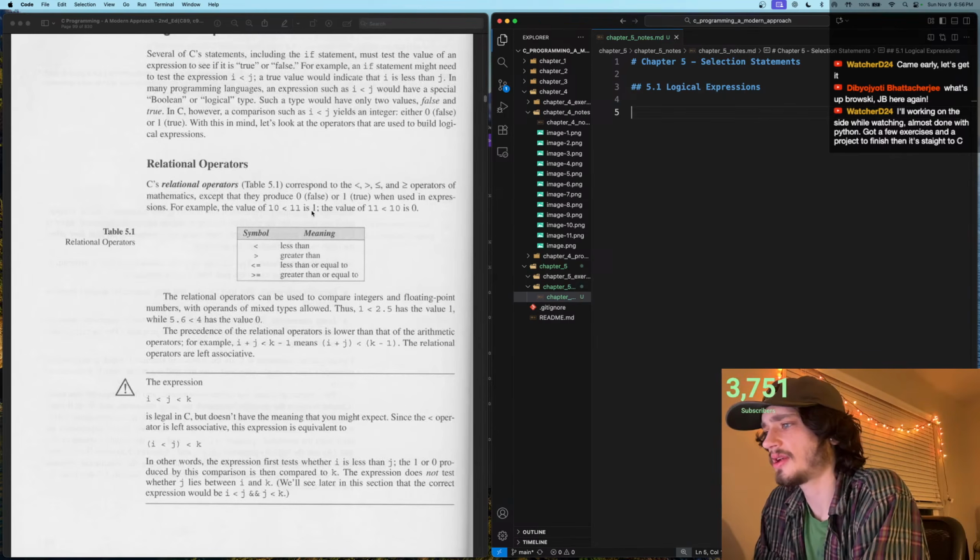The precedence of the relational operators is lower than that of the arithmetic operators. For example, i + j < k - 1 means (i + j) < (k - 1). The relational operators are left associative.